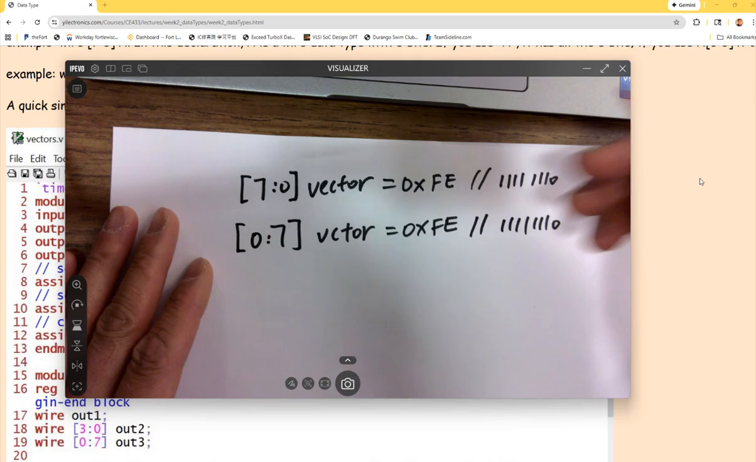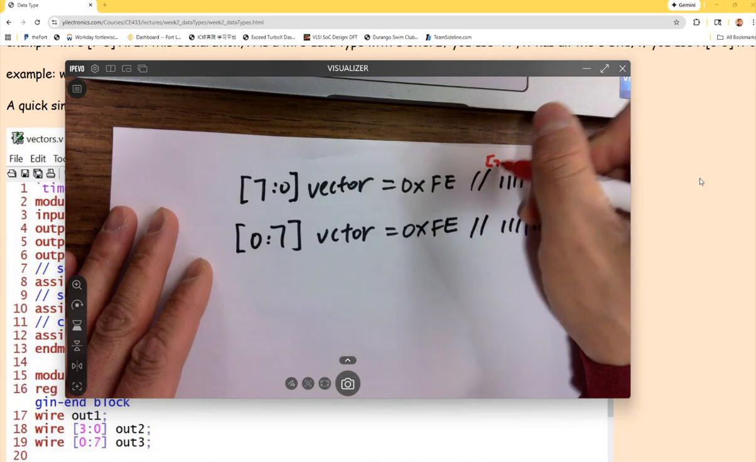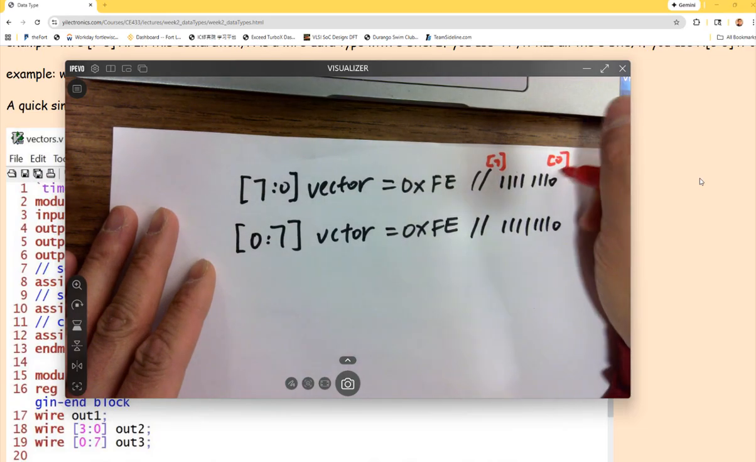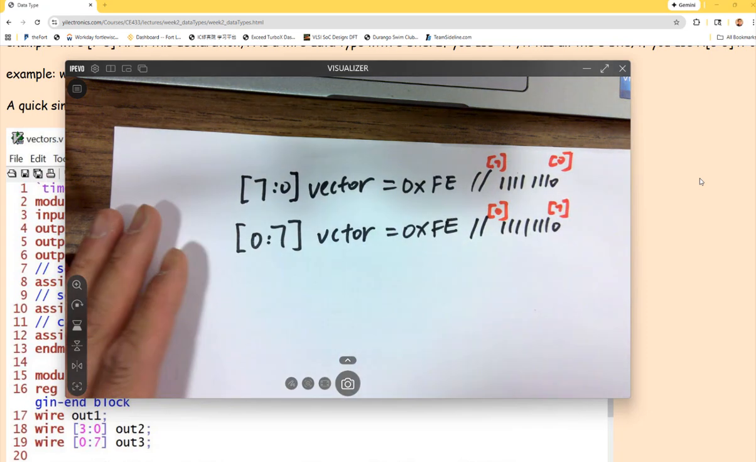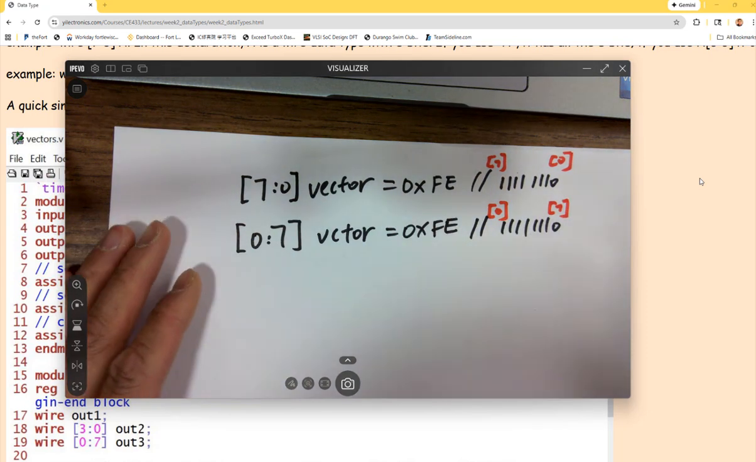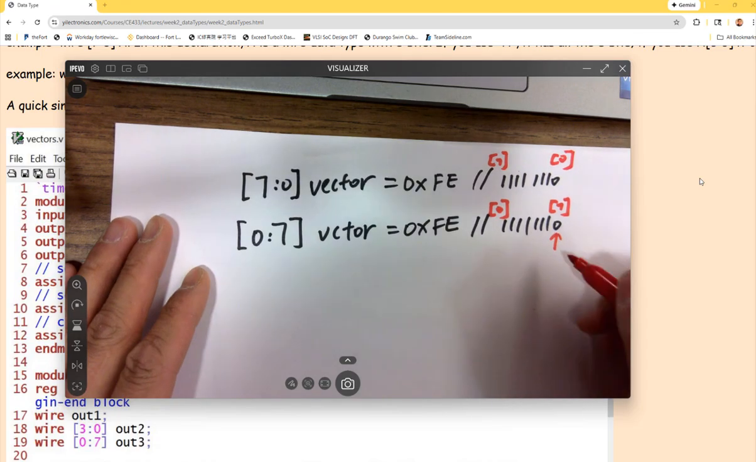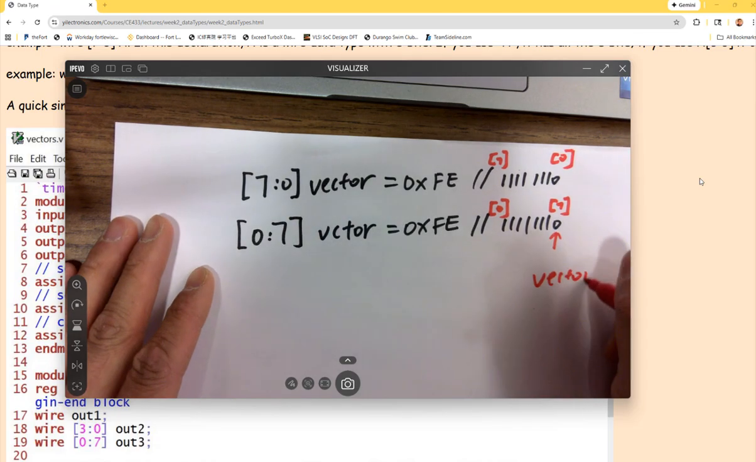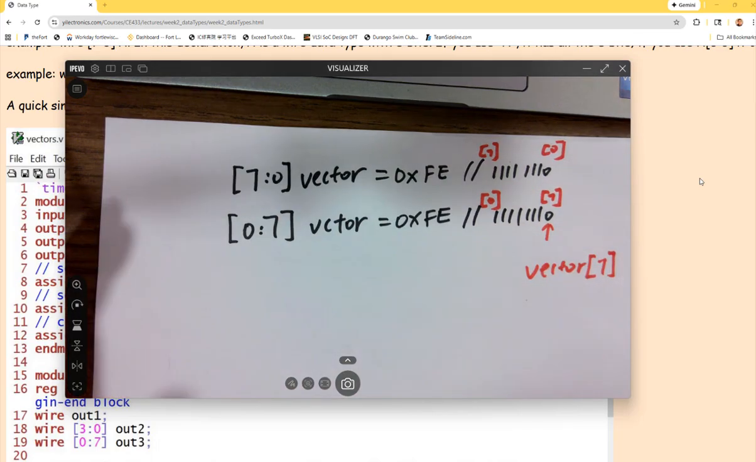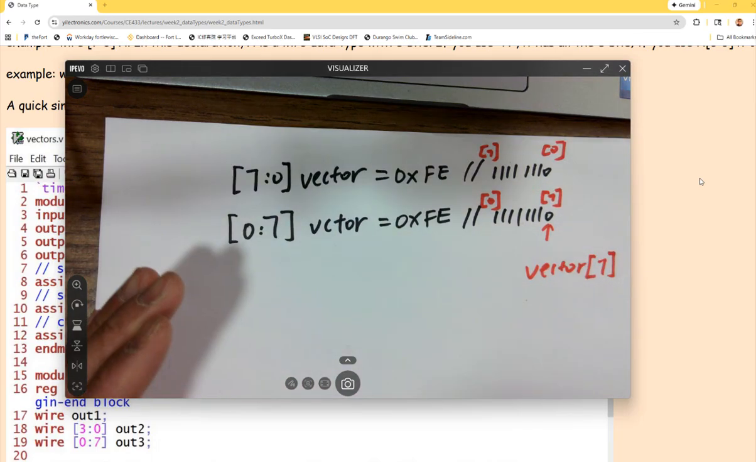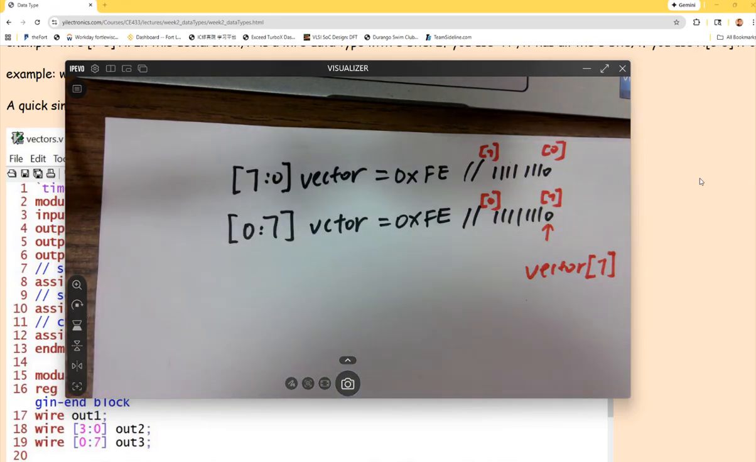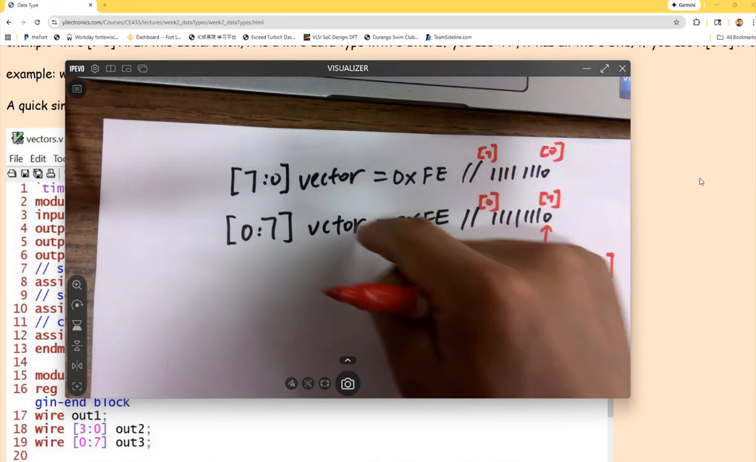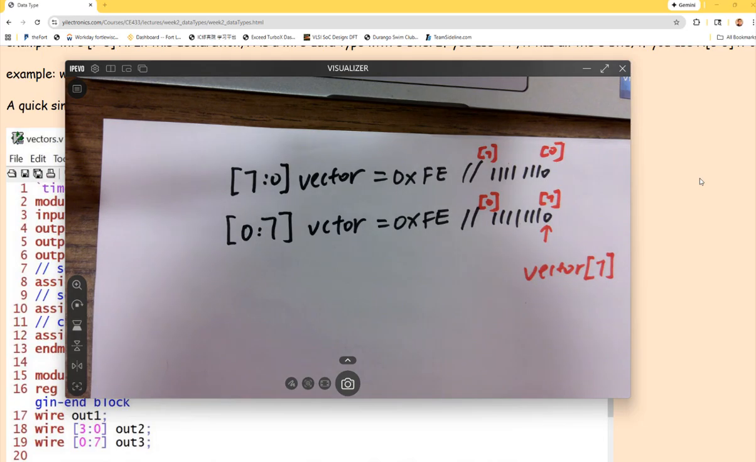So for this one, bit 7 is over here and bit 0 is over here. And for this one, bit 0 is over here and bit 7 is over here. That's it. So when you access it, if you want to take out the 1 or the 0 here, you just have to do a vector 7. Pretty simple, right? Just from left to right, aligned to the hex number or whatever the binary number is, depending on the width of it.